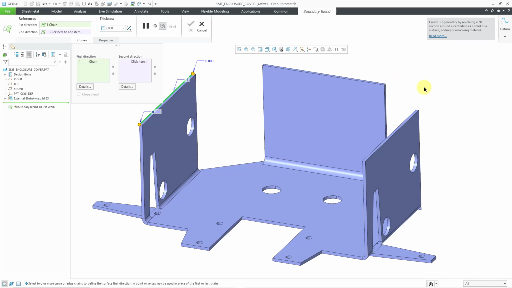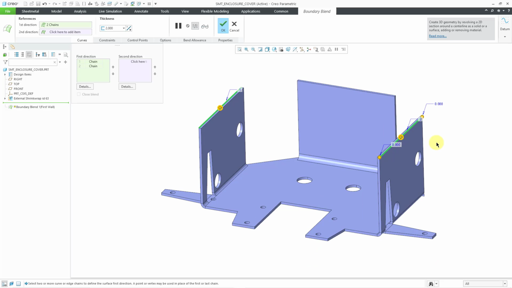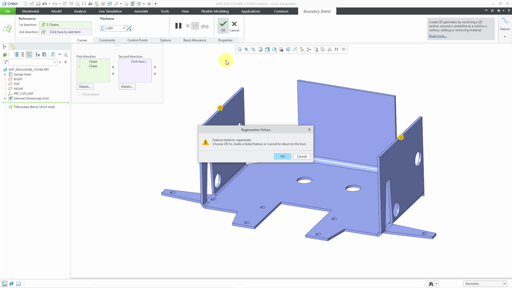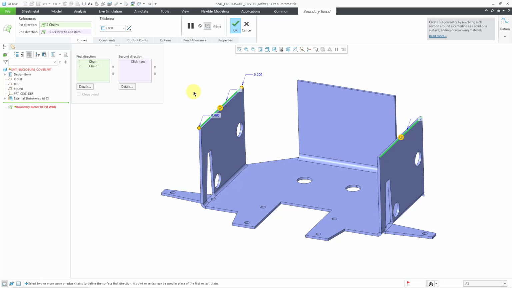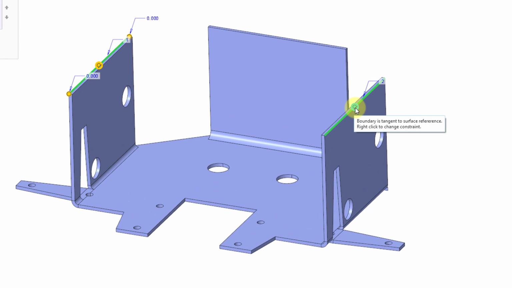2 different edges. I will hold down the control key and select this other edge, but right now there's no preview. If I hit the check mark, I'm going to get an error that the feature failed to regenerate. If I choose OK, well, I'm going to end up with a failed feature in my model. Let's edit definition and try to figure out what's going wrong. And if you're taking a look at the edges here, you can see that, hey, right now we have a tangent boundary condition. So that's why it is indeed failing.